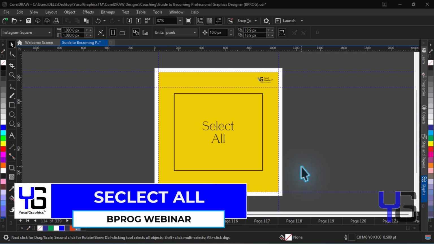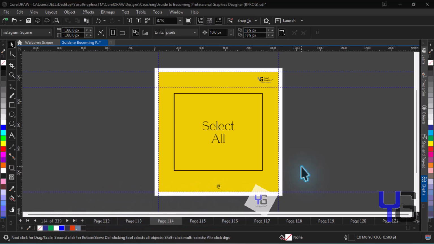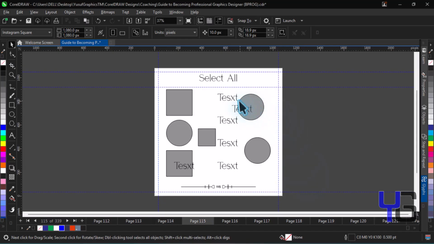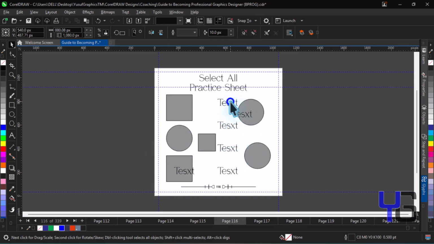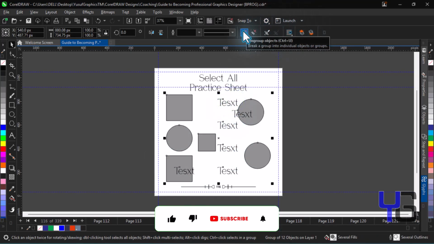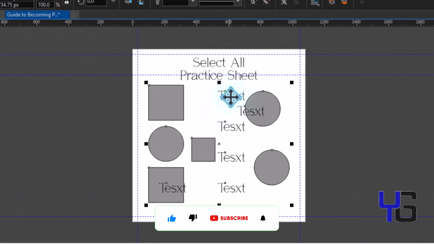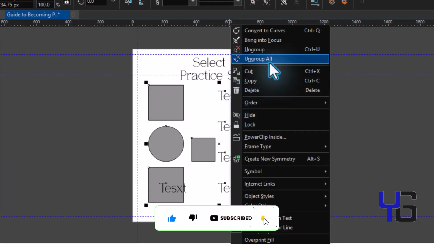Assuming you want to select text separately from objects in your document or file you have been designing in CorelDRAW, this is how we go about it. Assuming this is the text you want to separate from all these objects, first thing you do, you ungroup them by right clicking, ungroup all.